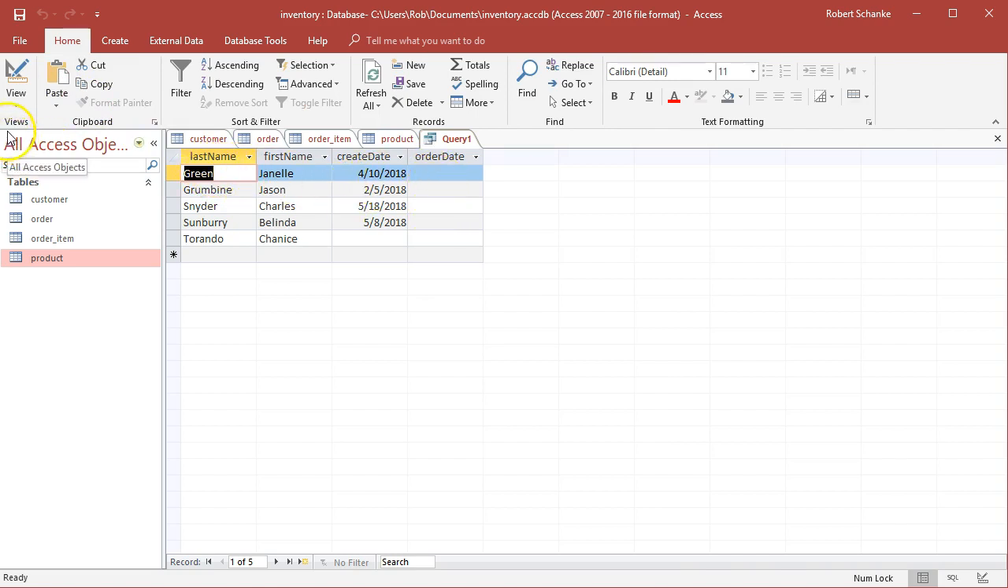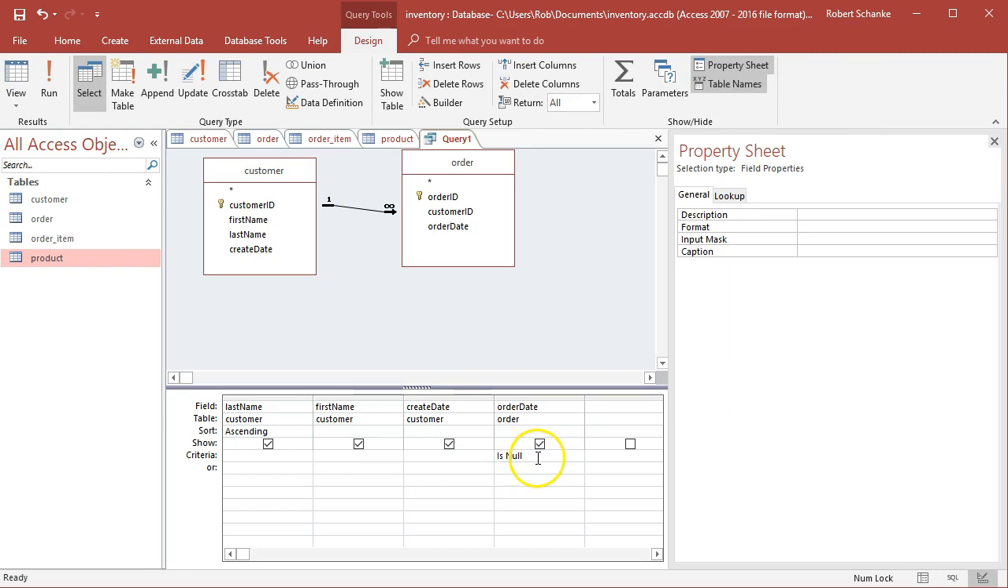So again, is null is different than an empty string. And we can use null for any data type because null, again, means nothing. So let's go back to design view. And I can also say is not null. Is not null means it does exist.